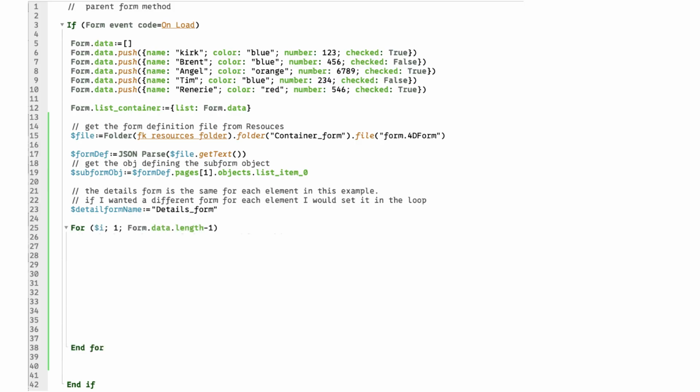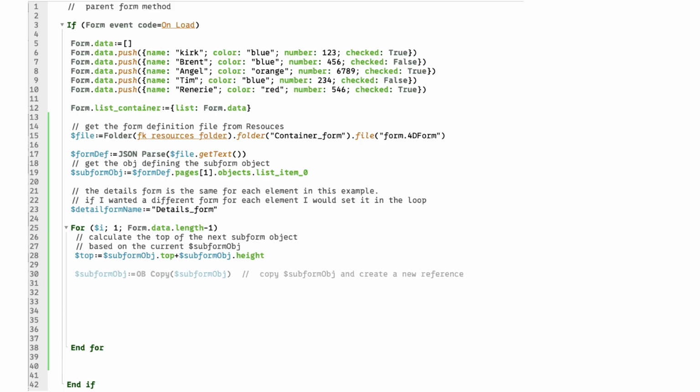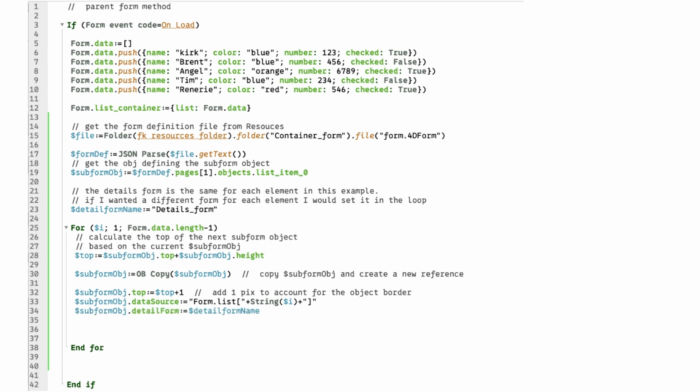Now comes the key part. I loop through the data collection. I calculate the new position based on the last subform. I just need the top coordinate, as the width, height, and left side are the same for all the others. I use OB Copy to create a new object based on the last subform object. Then I set the new data source reference. I set the detail form name, and then I add it to the page objects with a unique name. Finally, I execute SET SUBFORM and install the form definition I just built.